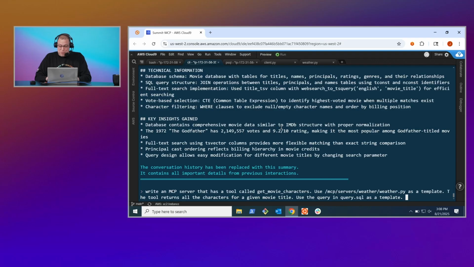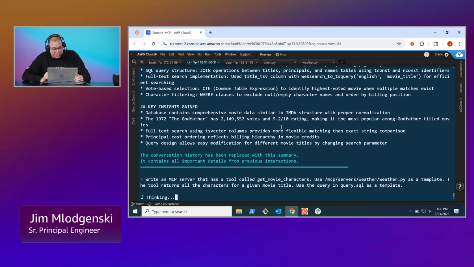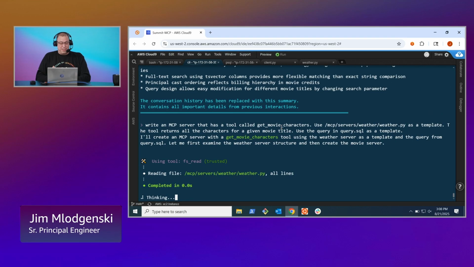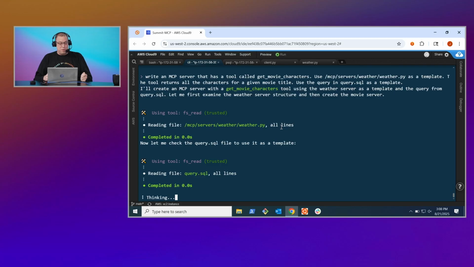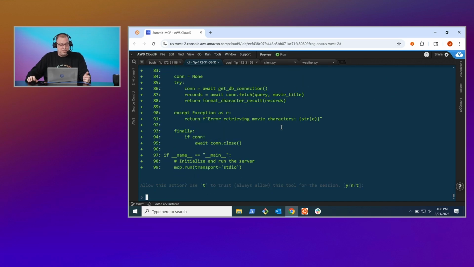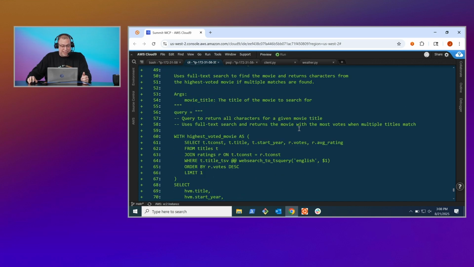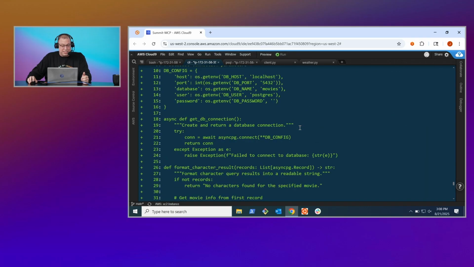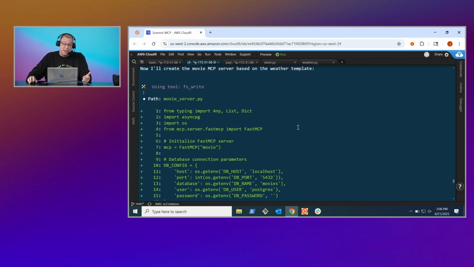Now we're telling it to use the SQL as a template, and let's see what it thinks. We're giving it the query that we were able to generate, as well as the weather template for how to create the MCP server. It's kind of joining the two together, and let's see if it figures out how to even connect to a Postgres database. So this is what it did. It's not a bad job here.